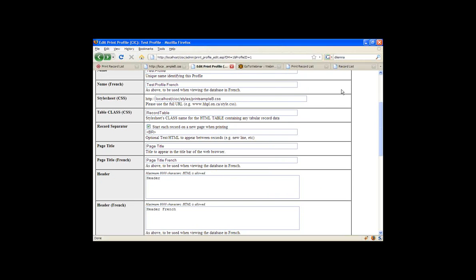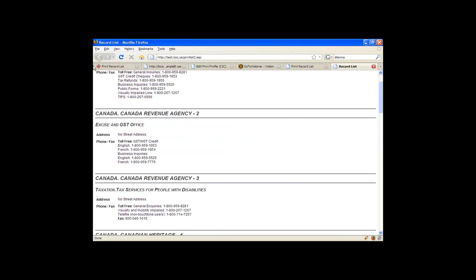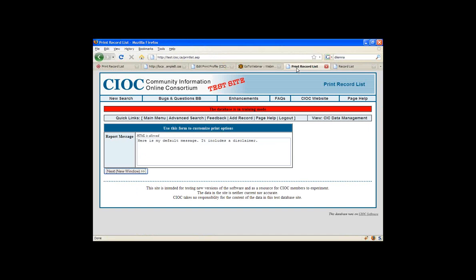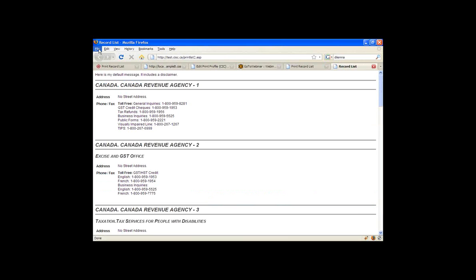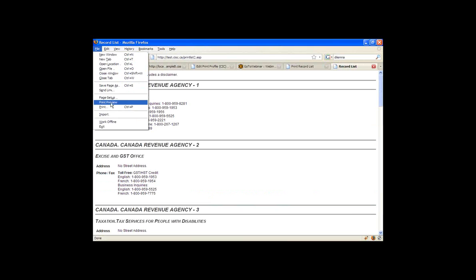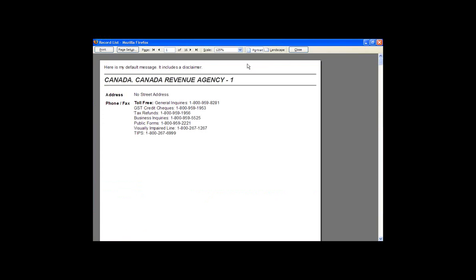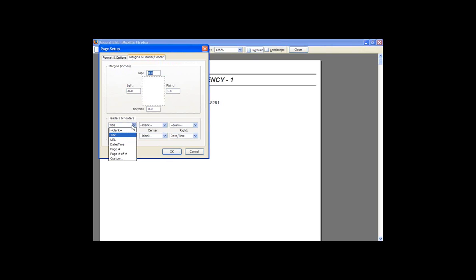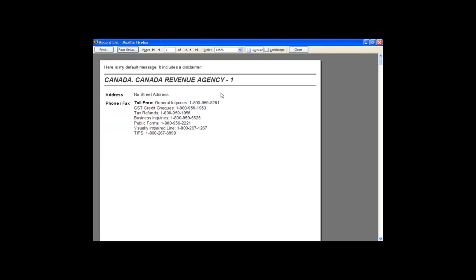You can specify a page title. The page title actually occurs when you go to print it. In this case, it says record list. The page title occurs when you go to print the page. It will occur depending on what you've set up. I don't have it set up to show the page information. If I wanted it to show the title somewhere, then it would actually print it in the page. I don't want it to.